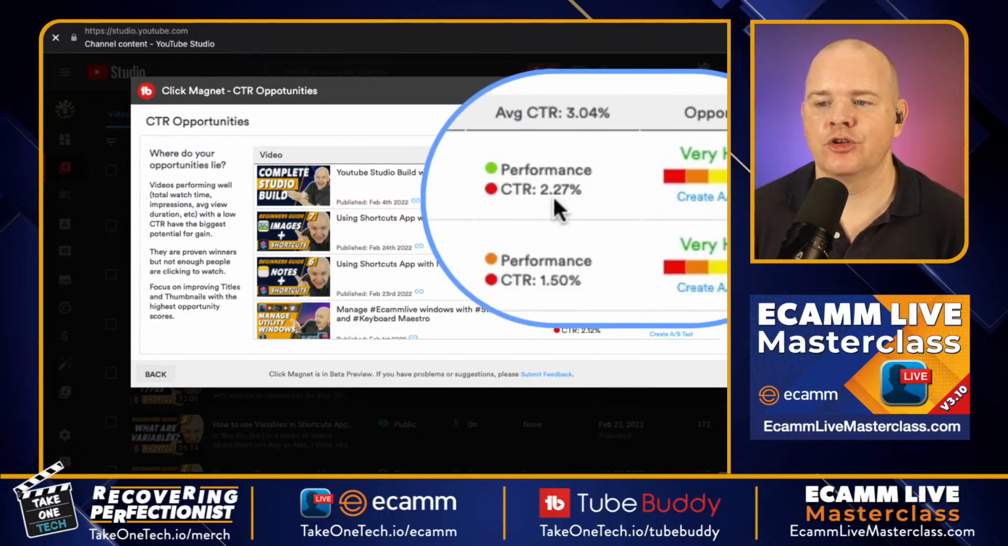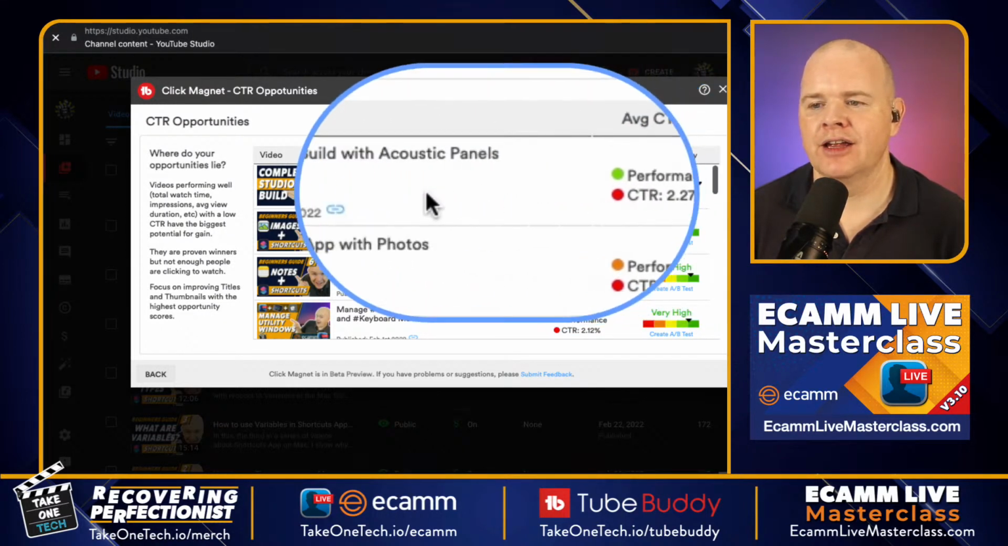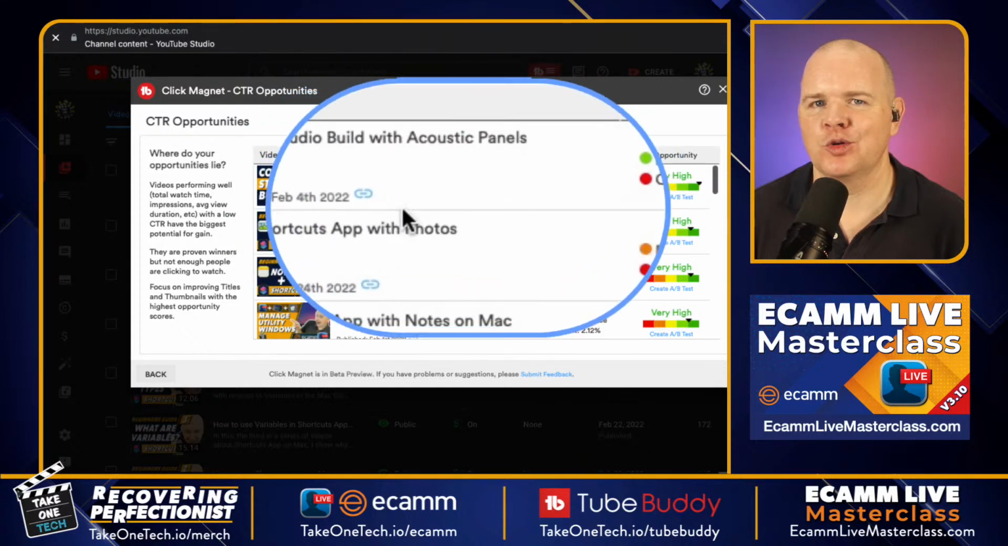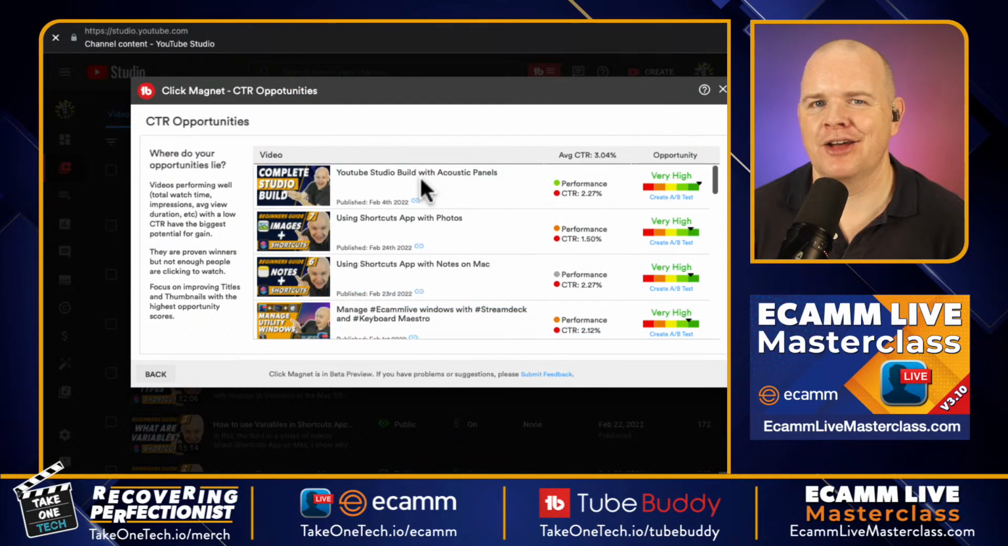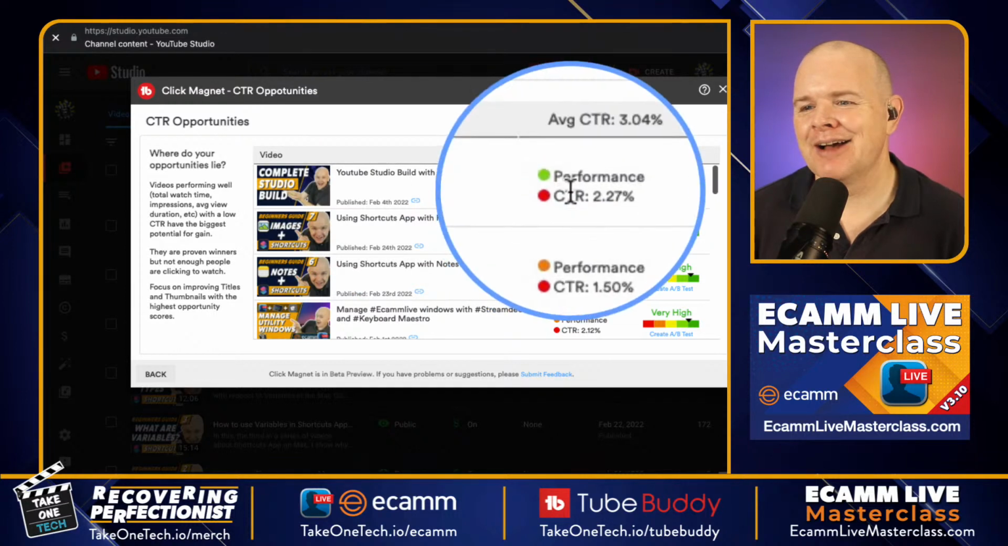You might have some where it's got a 2.2 click-through rate. Hey, look at that. My Pro Mouse has just suddenly gone all pill-shaped instead of round. Wonder how that happened. Don't know.